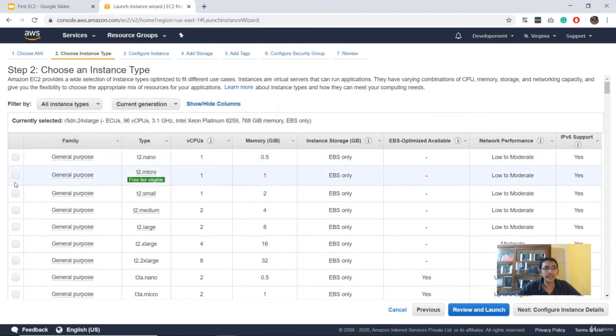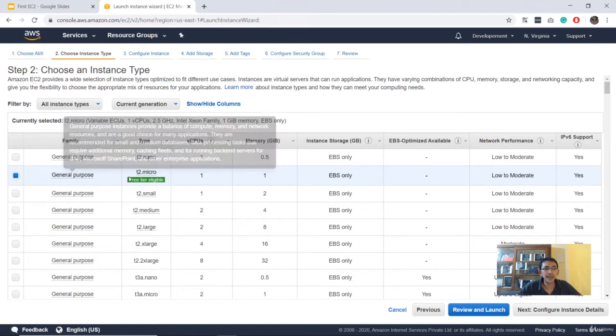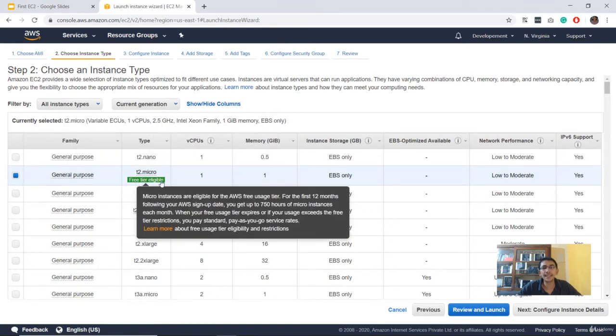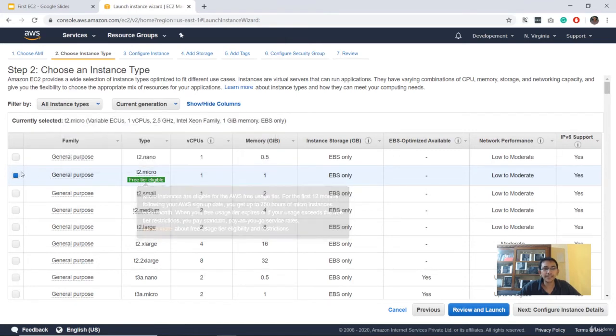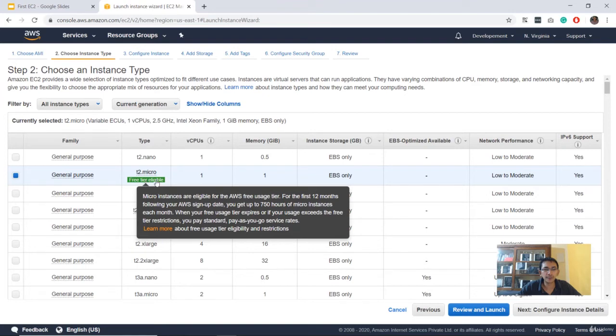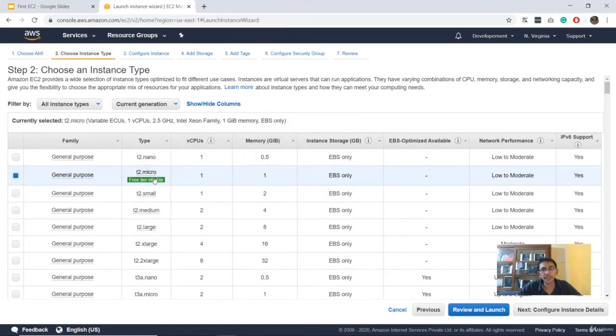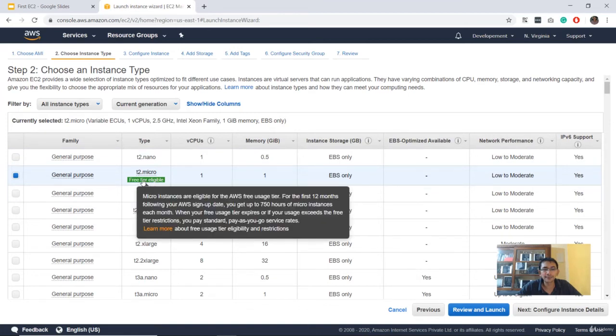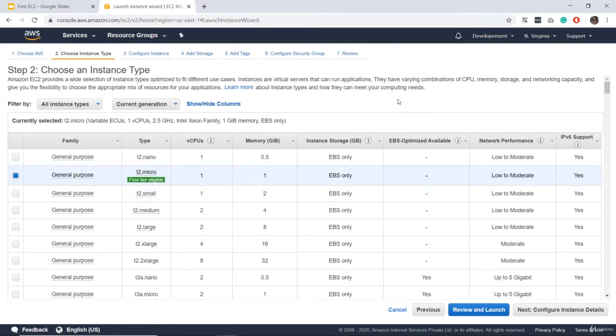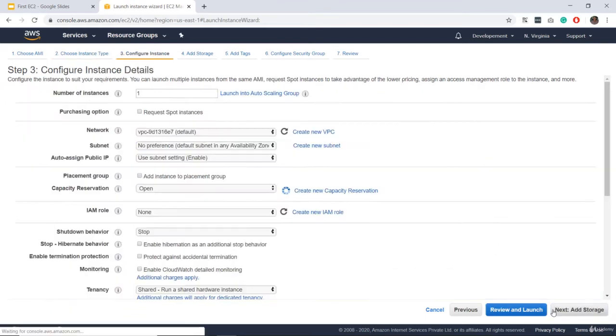So what we'll be doing is we'll be using the one which is free tier eligible. That basically means that this EC2 instance will not be charged. So always make use of this free tier eligible. Here it is referred to as T2.micro, but at a later stage the name might change. It might be T3.micro and so on. But one indication is this free tier eligible tag over here. Once you have done that, let's click on next.